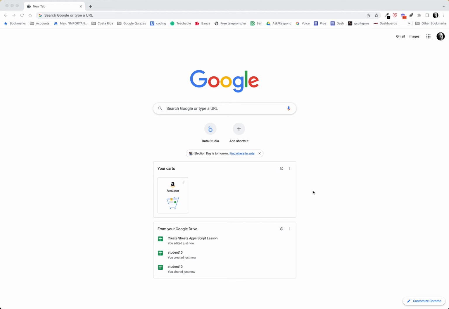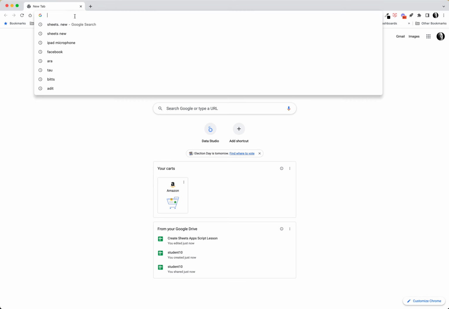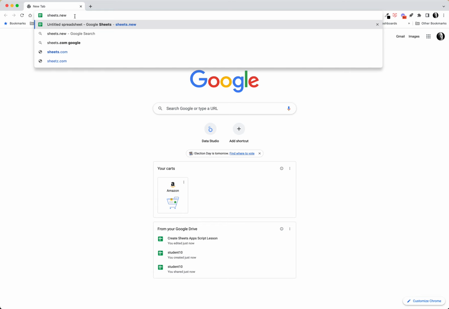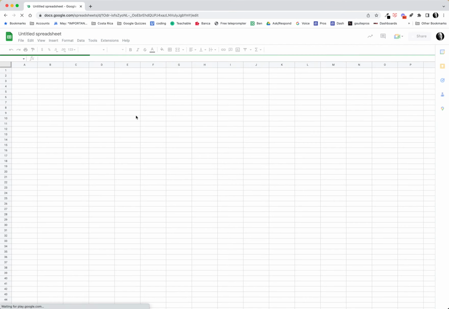Hello folks. Today let's learn how to use AppScript with Google Sheets so that we can build a new sheet for each student based on a template we have in our sheet. So let's get started. Let's do sheets.new, and that should create a brand new spreadsheet.